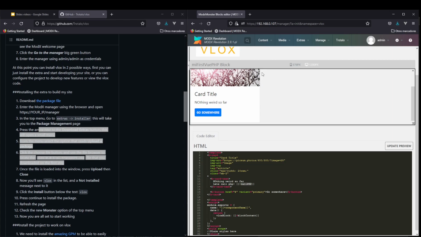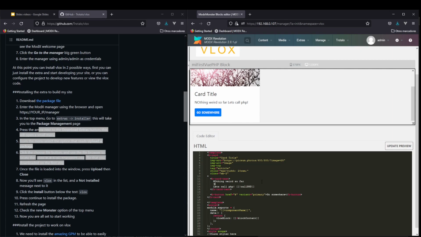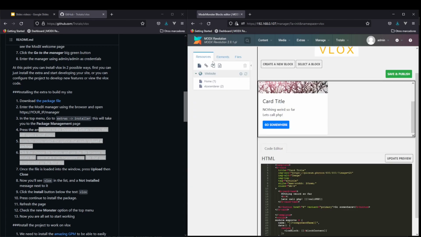So let's copy this. Let's update the preview. As you can see, we have the new tag, but nothing is showing for call PHP. Let's add some break line here, so it looks a little bit better. And the next step is going to actually create the snippet. So let's go to elements. Let's go then to snippets. And let's click the plus sign.